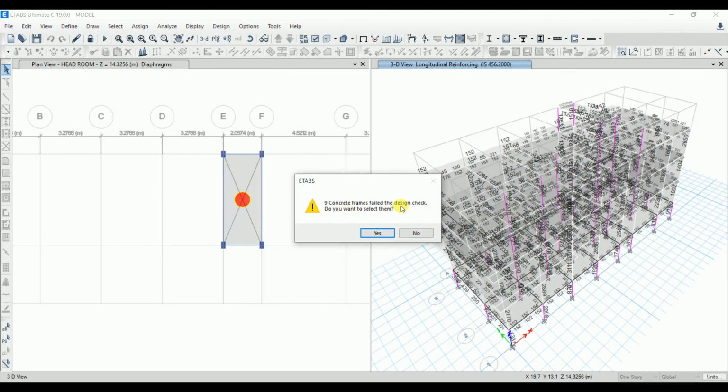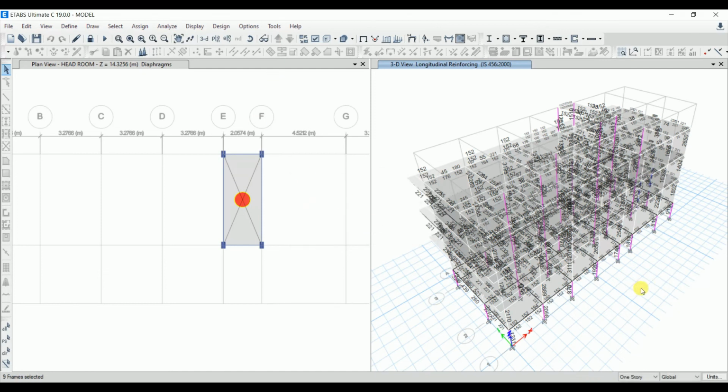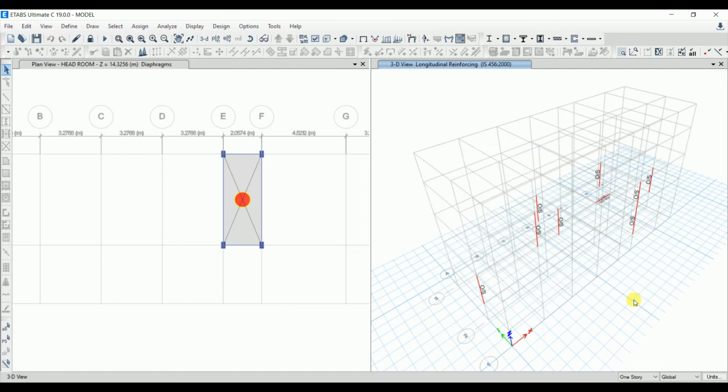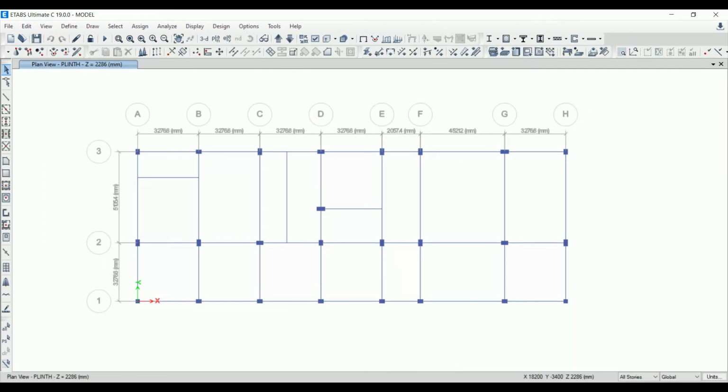So 9 concrete frames failed the design check. Do you want to select them? Yes, let's select that one and then right click, show selected objects only. So these are all the overstressed columns. Since 9 columns have been overstressed, let's change the property, all the column property, because we have given only very less dimension, less property of the column.